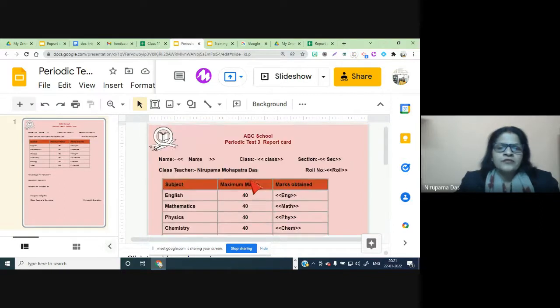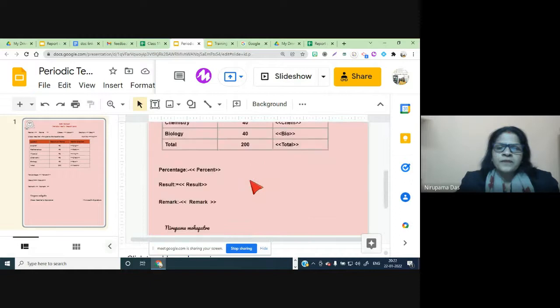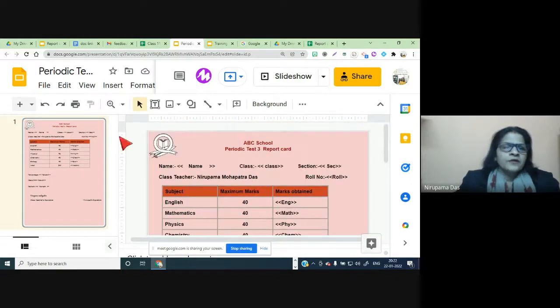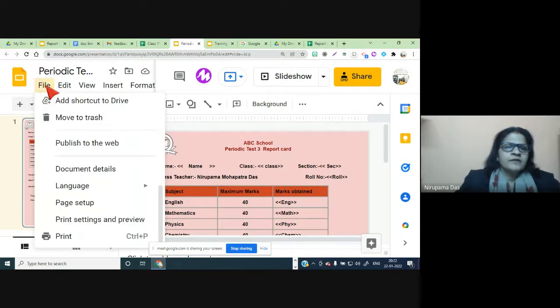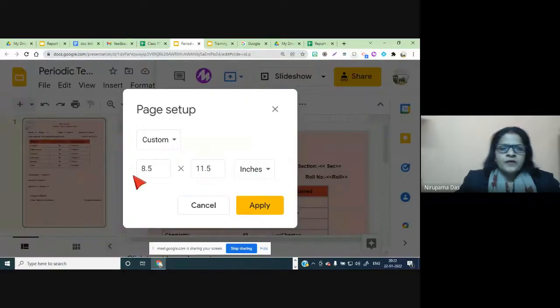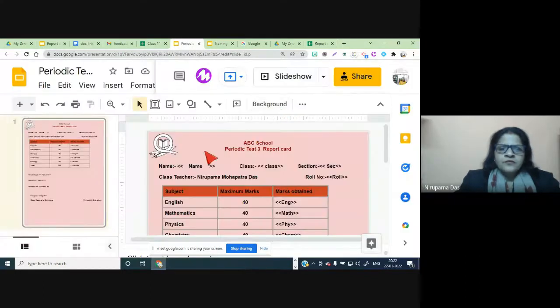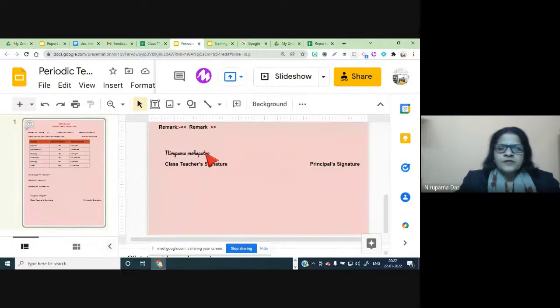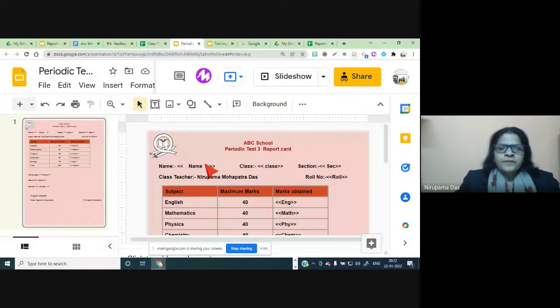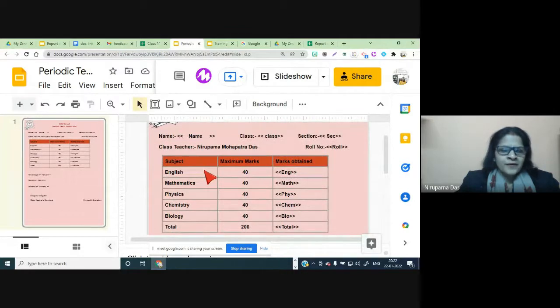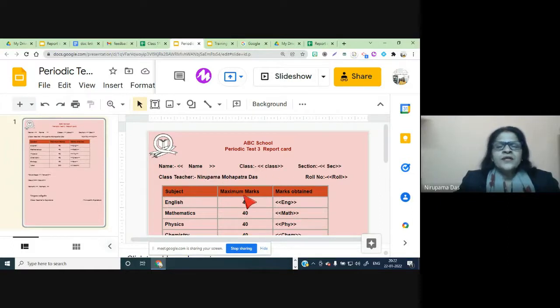So the layout of the report card: you see, we have taken the Google Slide, and in this file, page setup, here I have taken 8.5 by 11.5 inches. So my report card has lots of space also. Abhijit sir, is it going in the right way? Yes, ma'am. Okay, so this is the sample report card.